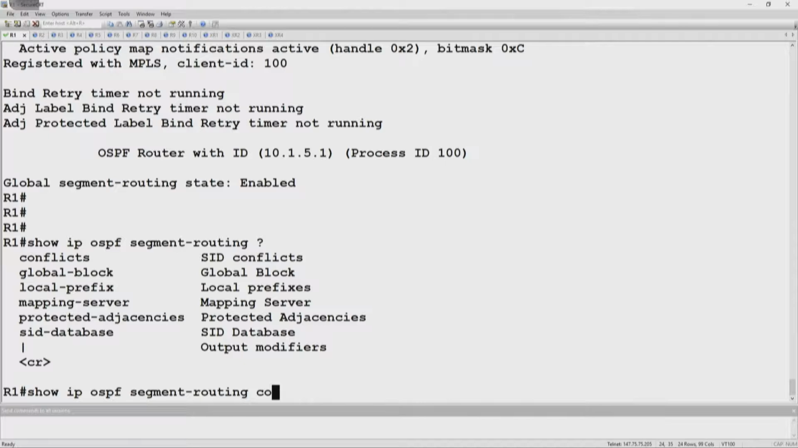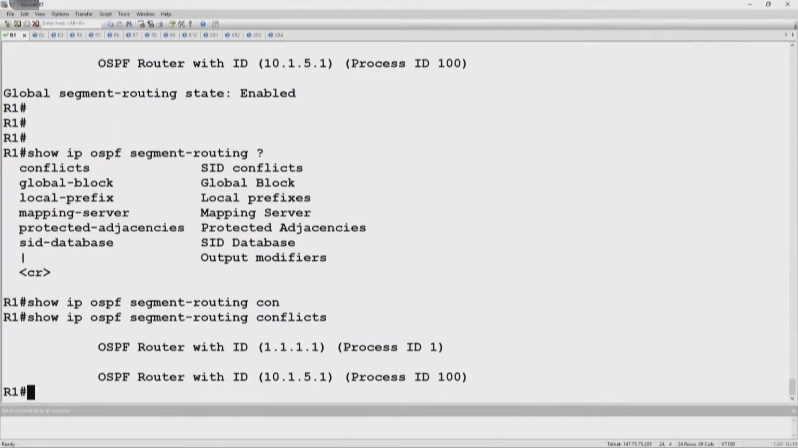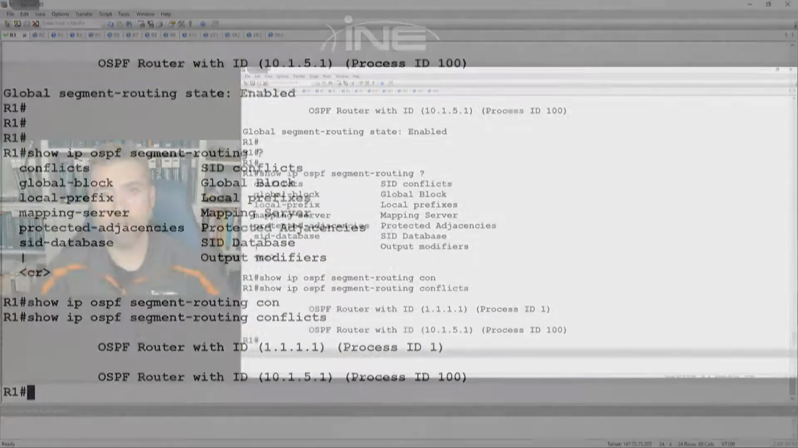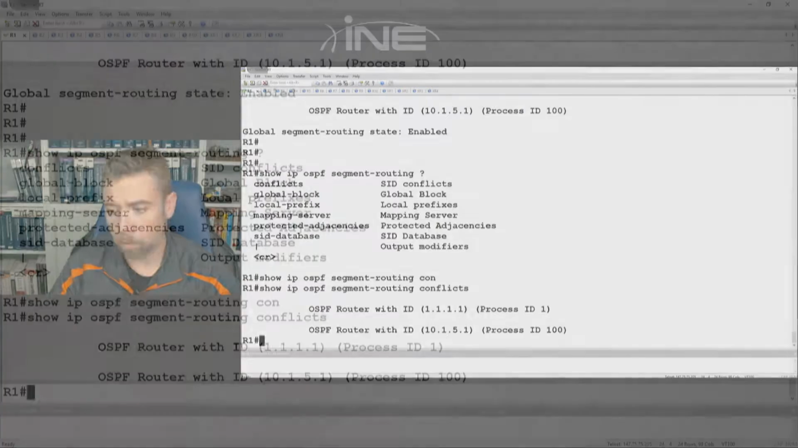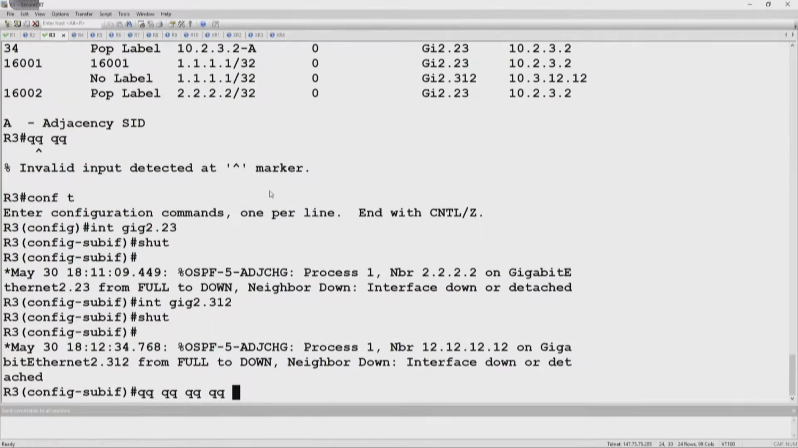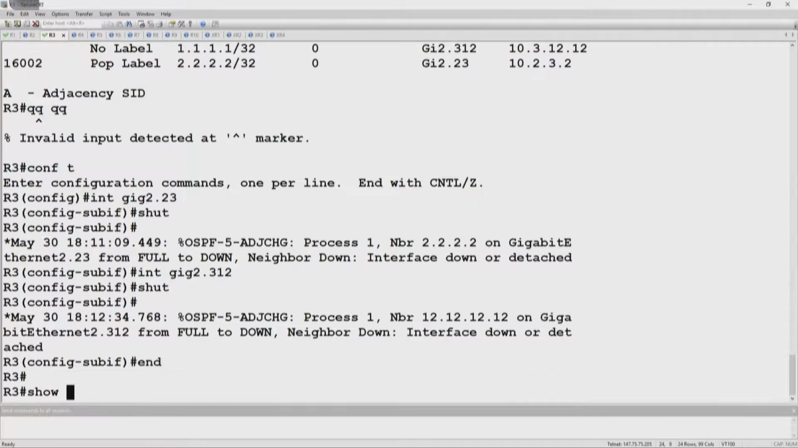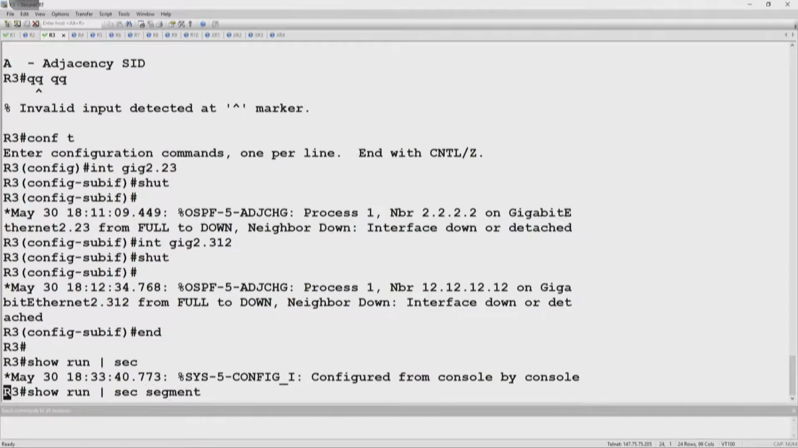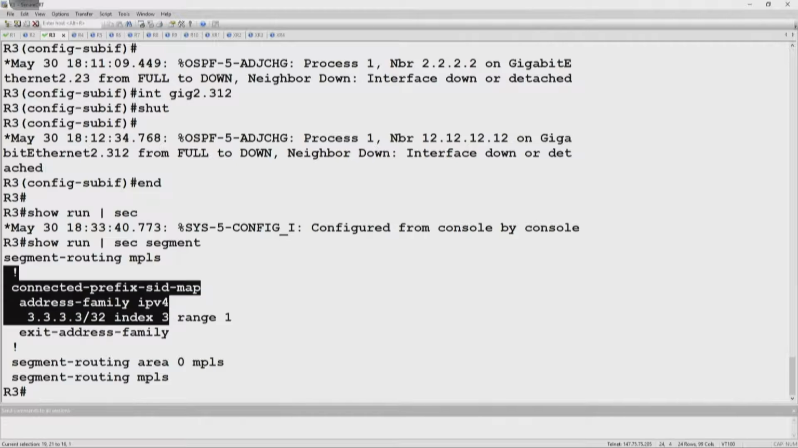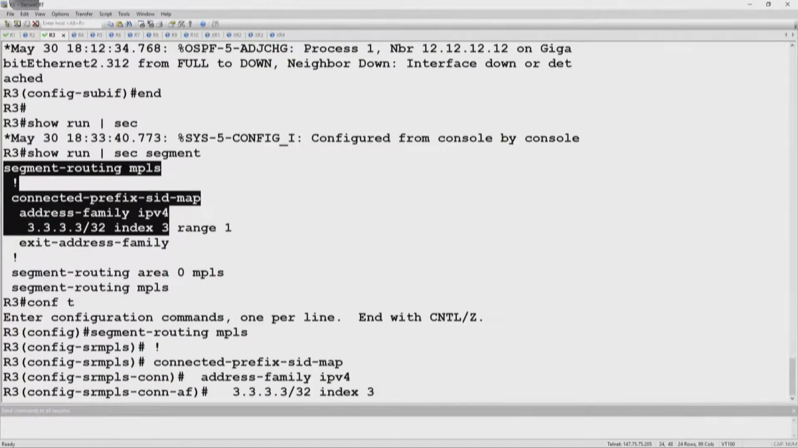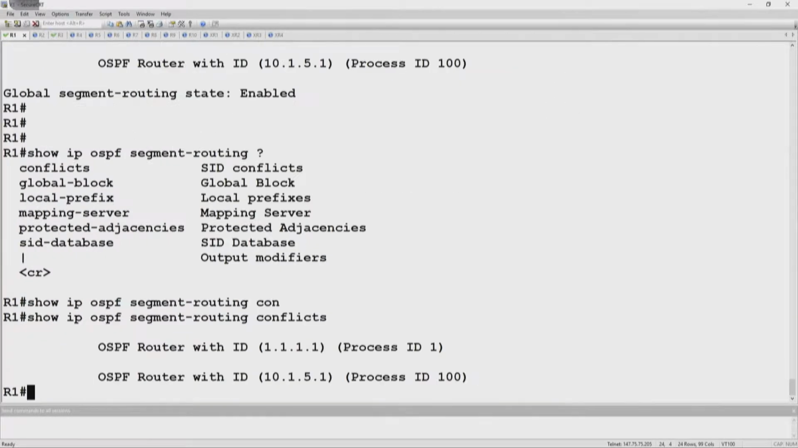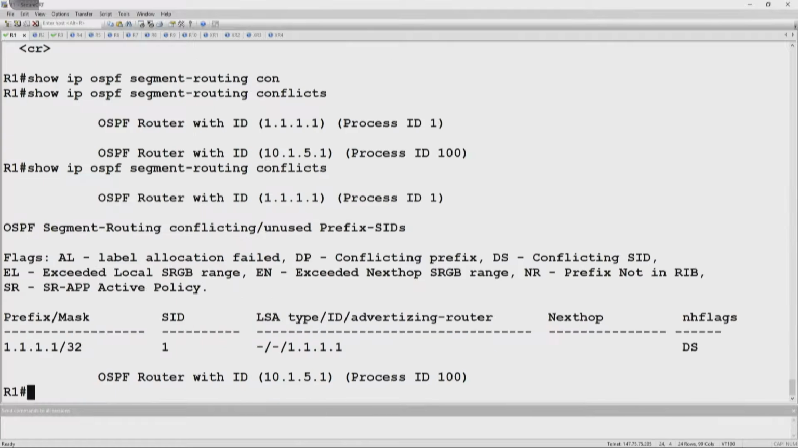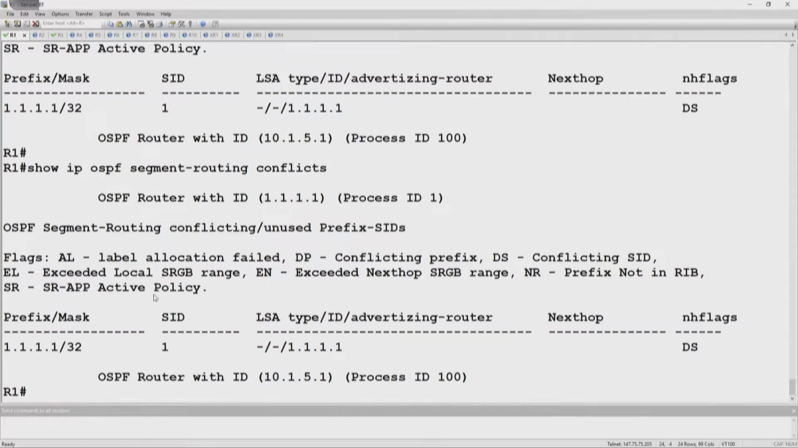So if we show IP OSPF segment routing, what are the other options? We have conflicts. Conflicts would show us if somebody else has the same node SID as I do. We configured router 1 with index number 1, which means it's 16,001. So for example, if you were troubleshooting that, let's say we went to router 3 and we show run | section segment. If we said that the index was 1, the same as what router 1 was using, then back on router 1 we look at show IP OSPF segment routing conflicts. It's going to tell us in a minute here who is causing the conflict.